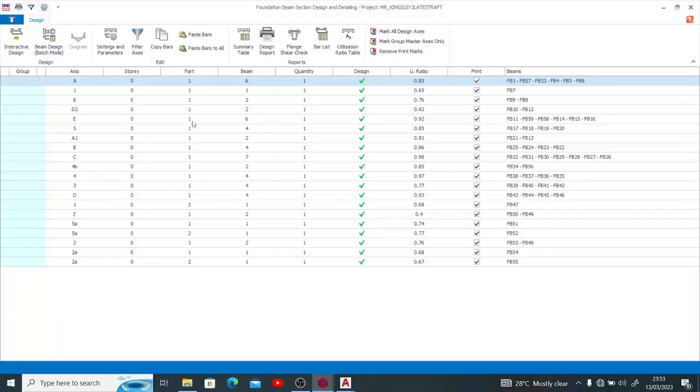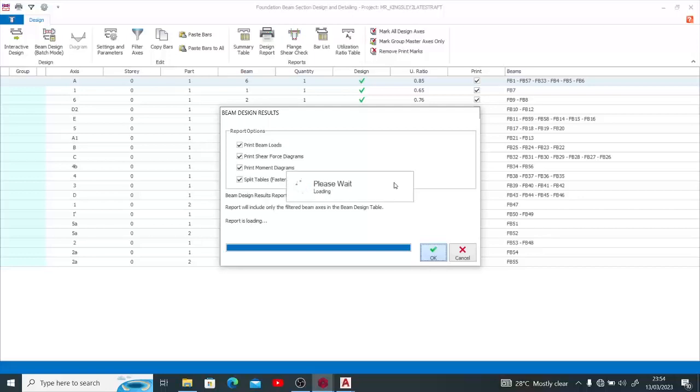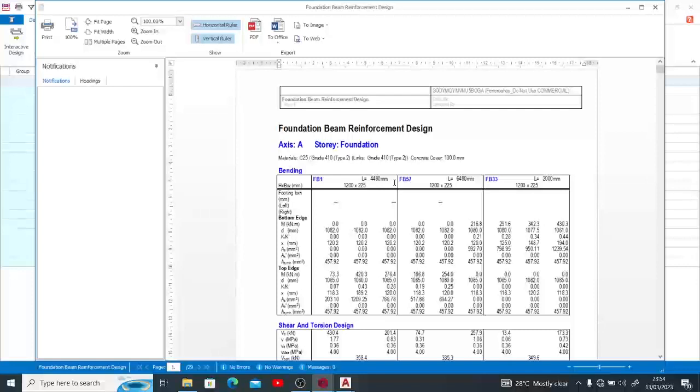Alternatively, I came here, design report. Each time you come here, design report, you find this beam loads, print shear force diagrams, print moment diagram. So let's see what we have there. At this point the report is preparing, and it's basically going to show you values for your moments, for your shear force, and the beam loads also. But however, we don't have the beam moment diagram.